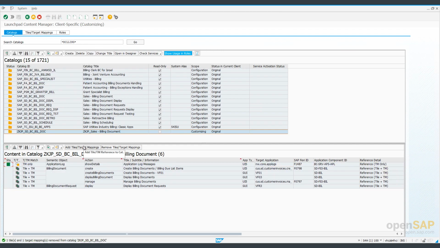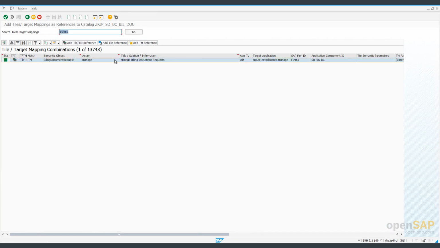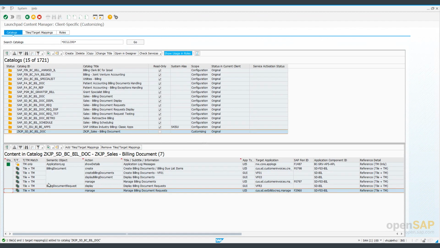And the other option I would like to show is adding tiles and target mappings. I can go to the Tiles and Target Mapping view. I have a very long list. I can scroll and select what I need, or I search. To search, I could search for the name of an application, or I could enter a GUI transaction, or if I know it, I can also enter the Fiori ID of a Fiori application. I can search for it, and now that I find it, I can add it to my catalog. Back in the catalog, we can see that this line was added.